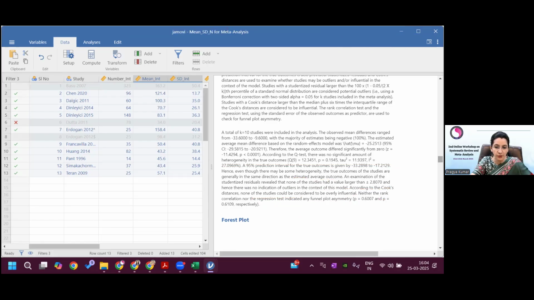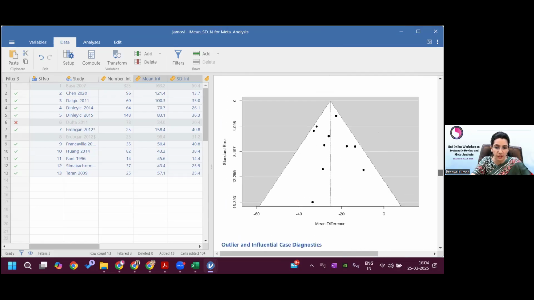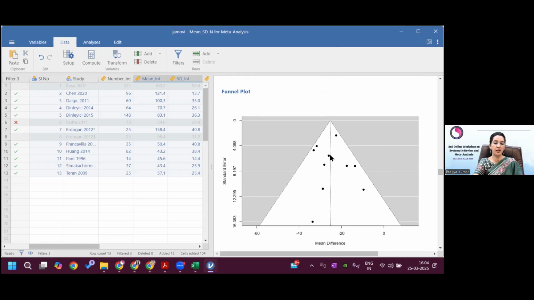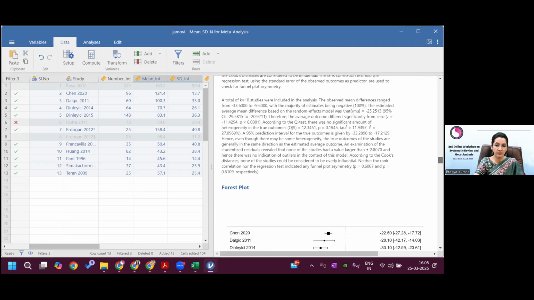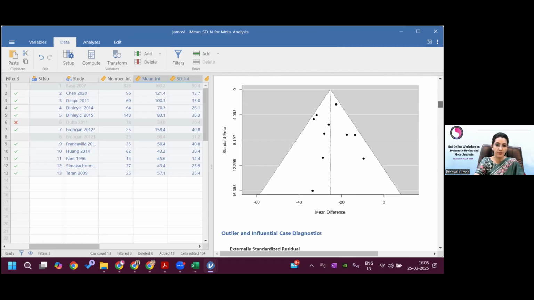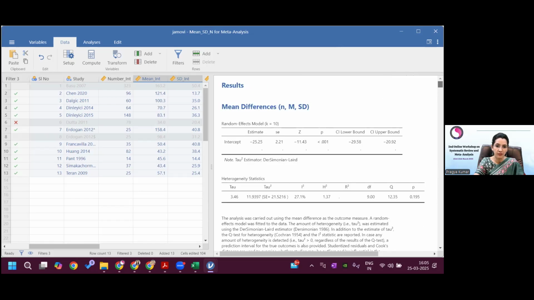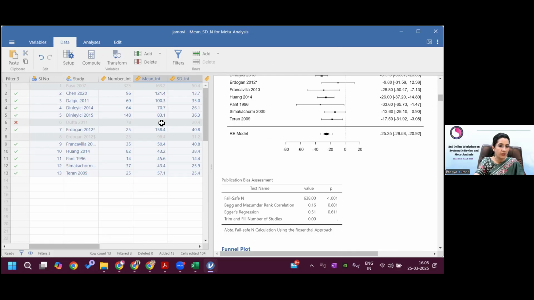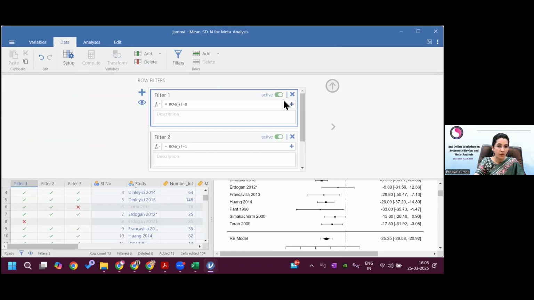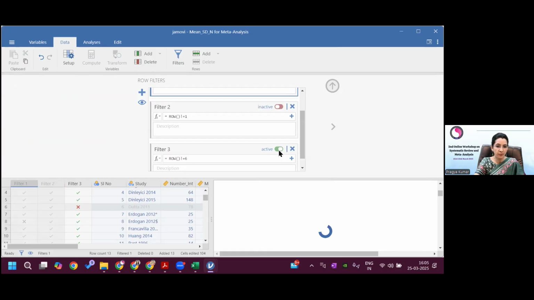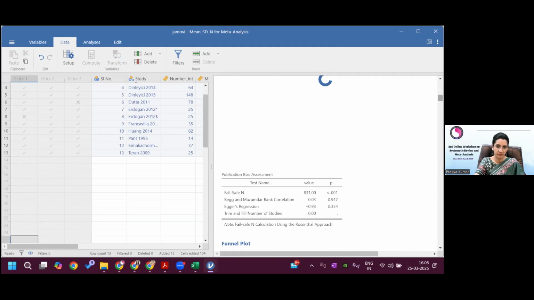Now coming to Vishnu's question about the funnel plot. In this case, you will see the funnel plot. I'll show you the previous one. If you see the previous one, I'll make this filter off and I'll show you the funnel plot. So now no filter is working.